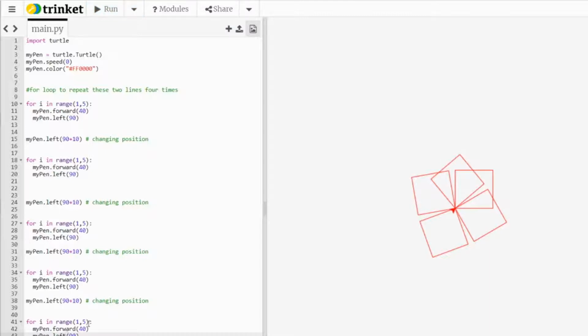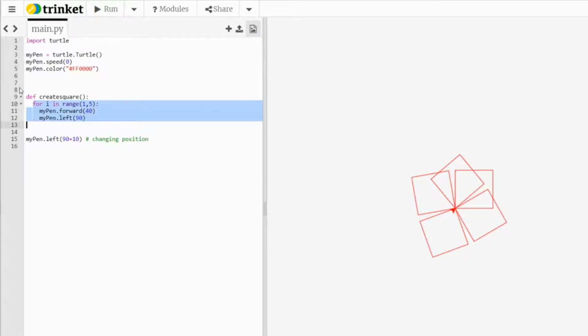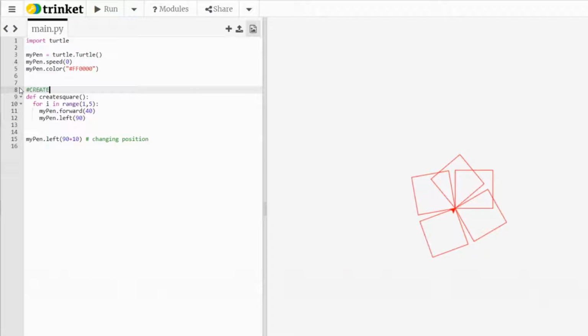Now, obviously, you can see this is going to get really, really confusing if I keep repeating myself. So let's try and make it a bit more modular. We have 2 things that we're repeating. We've got this for loop which makes a square. So why don't we put this into a function called create square. I'm going to highlight that, indent that inside the function. So this whole function creates a square, and this little bit of code here changes position.